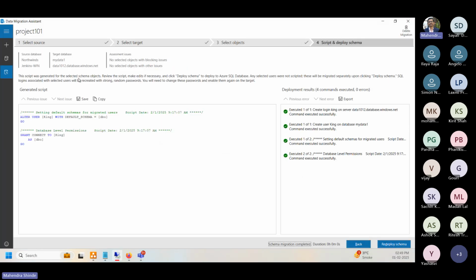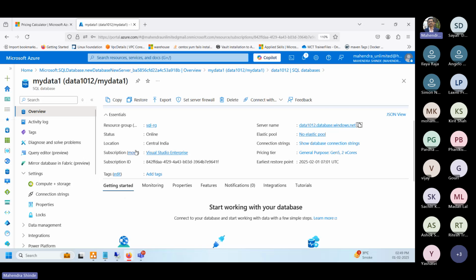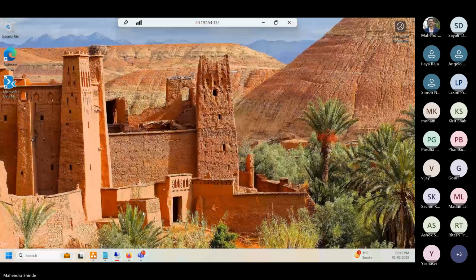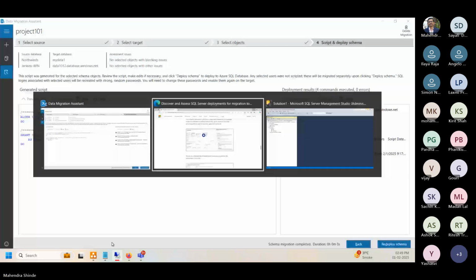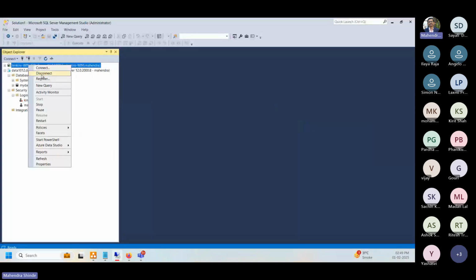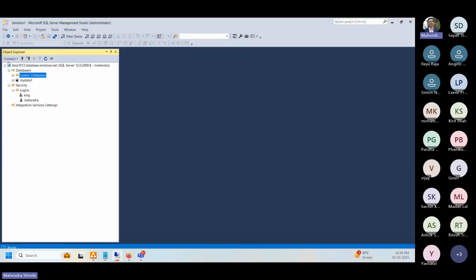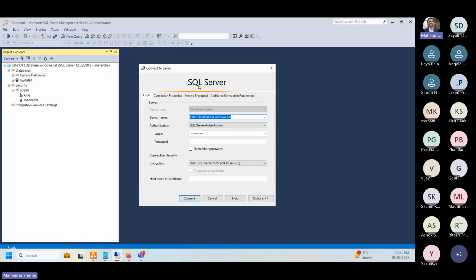I guess right now my database did not give me any issue because inside the database, I have logged in with the Mahendra user, not with the King user. Let's try to log in here with user King. Disconnect and let's connect again. Connect database engine. Earlier I was connected using the Mahendra user. Let's try to connect using user King, and the password for King user is Kingdom.